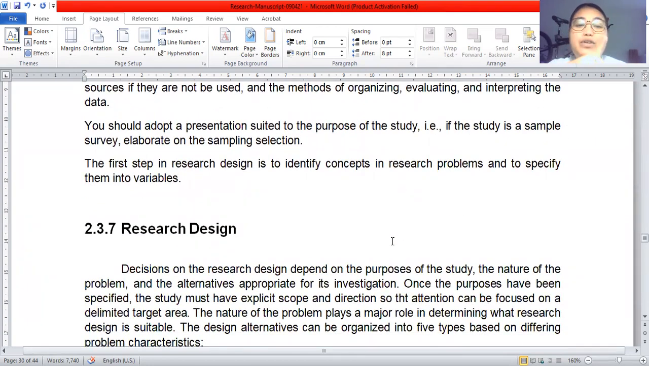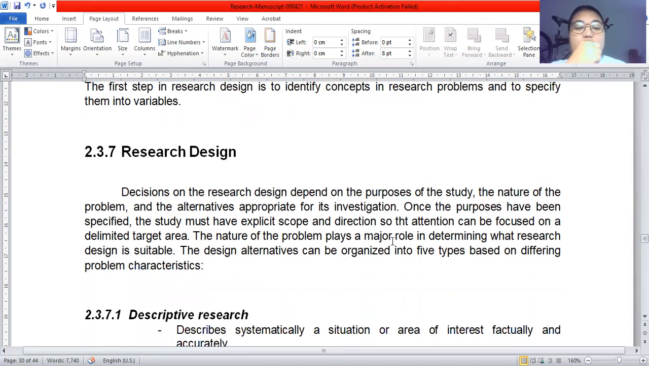Okay? So, the first step in research design is to identify concepts in research problems and to specify them into variables. Okay? So, sa research design, sasabihin natin dito, the decisions on the research design depend on the purpose of the study, the nature of the problem, and the alternatives appropriate for its investigation. Once the purposes have been specified, the study must have explicit scope and direction so that attention can be focused on a delimited target area.